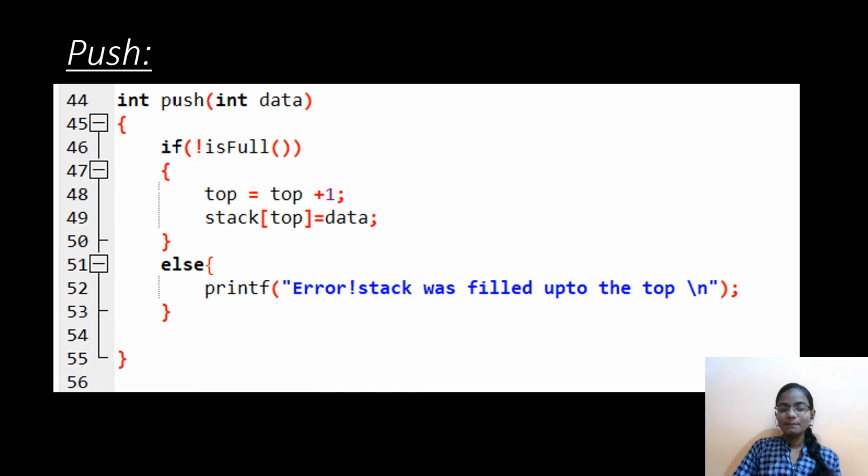Now we will see the push operation implementation in a program. The stack is said to be full when the top value is equal to n-1. If the stack is full, it will give an error saying the stack was already filled up to the top. If it is not full, we can increment the top value. When we push an element, we increment the top value as top is equal to top plus 1.